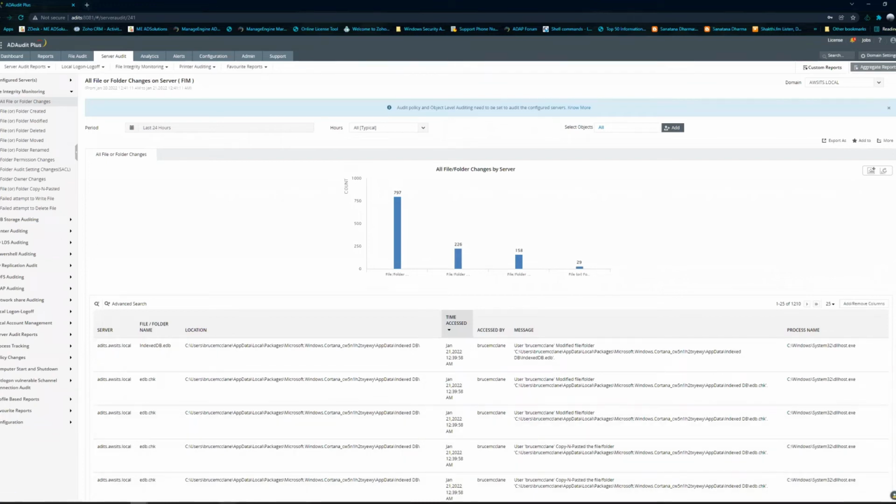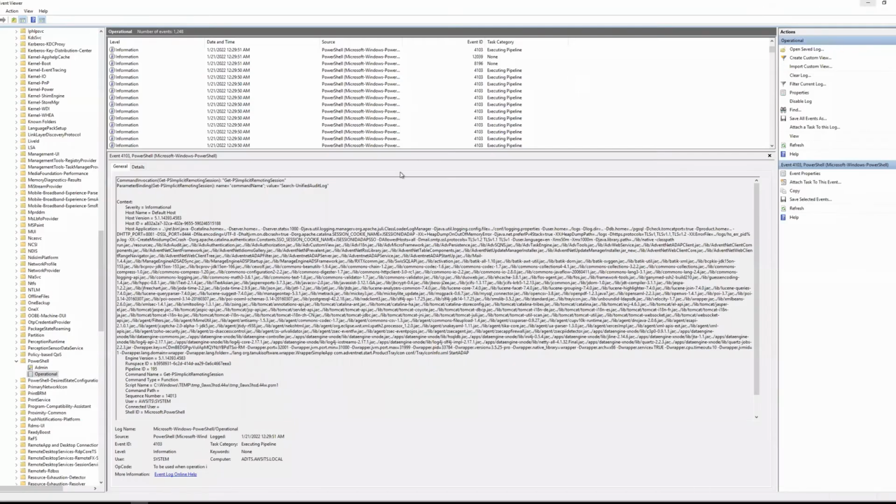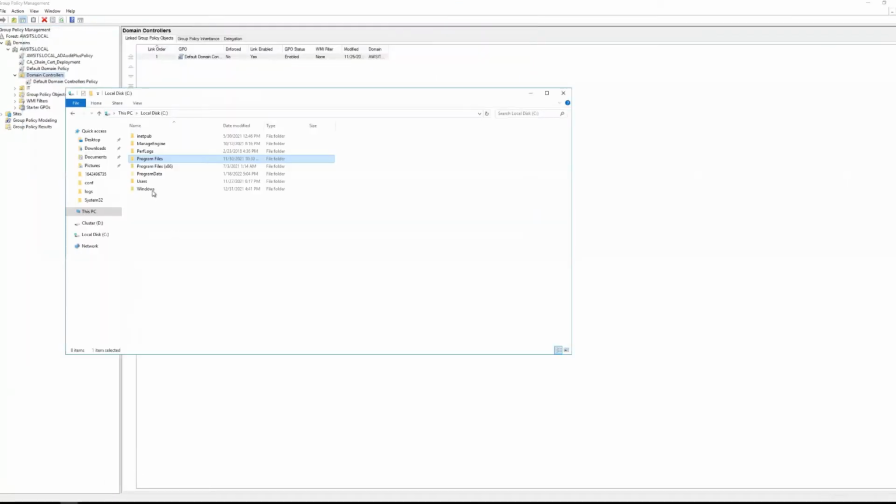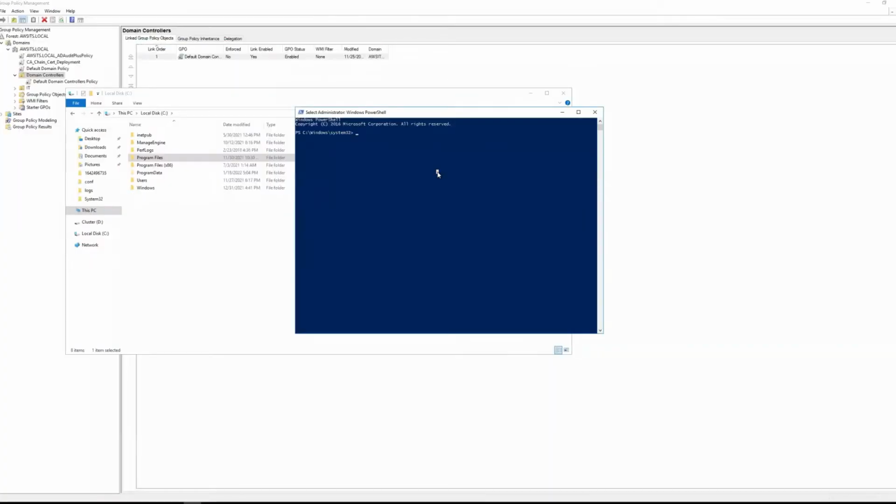Okay, I'm going to go to my server again. I have several PowerShell scripts that I've had for a while. I'm going to launch PowerShell, run as administrator, and let's go to the location where I have my PowerShell scripts, which is on my desktop.